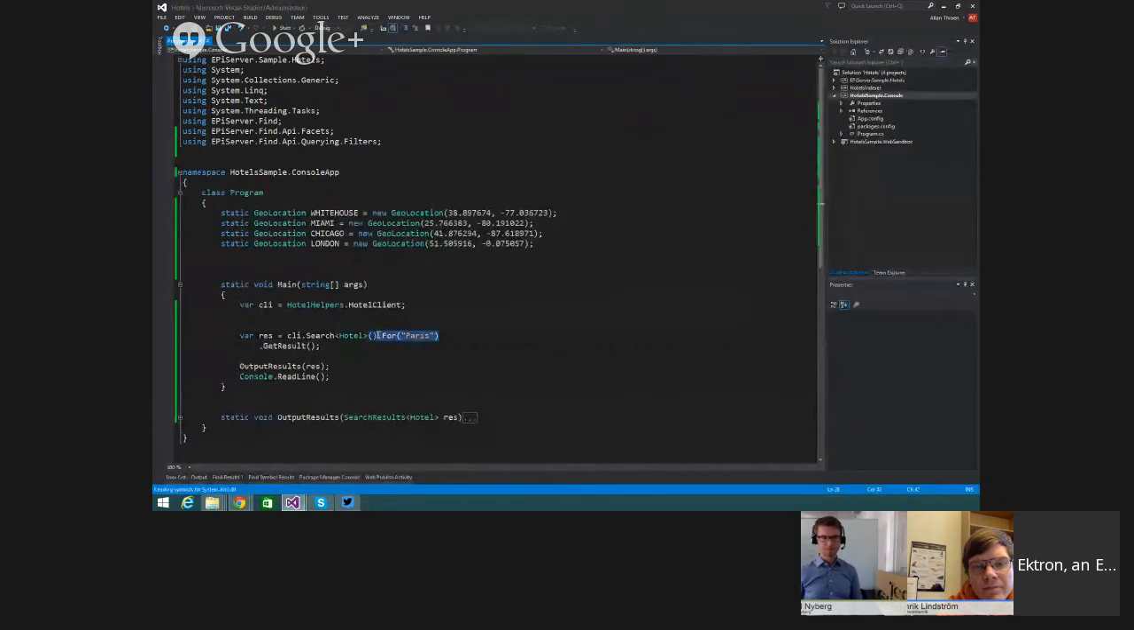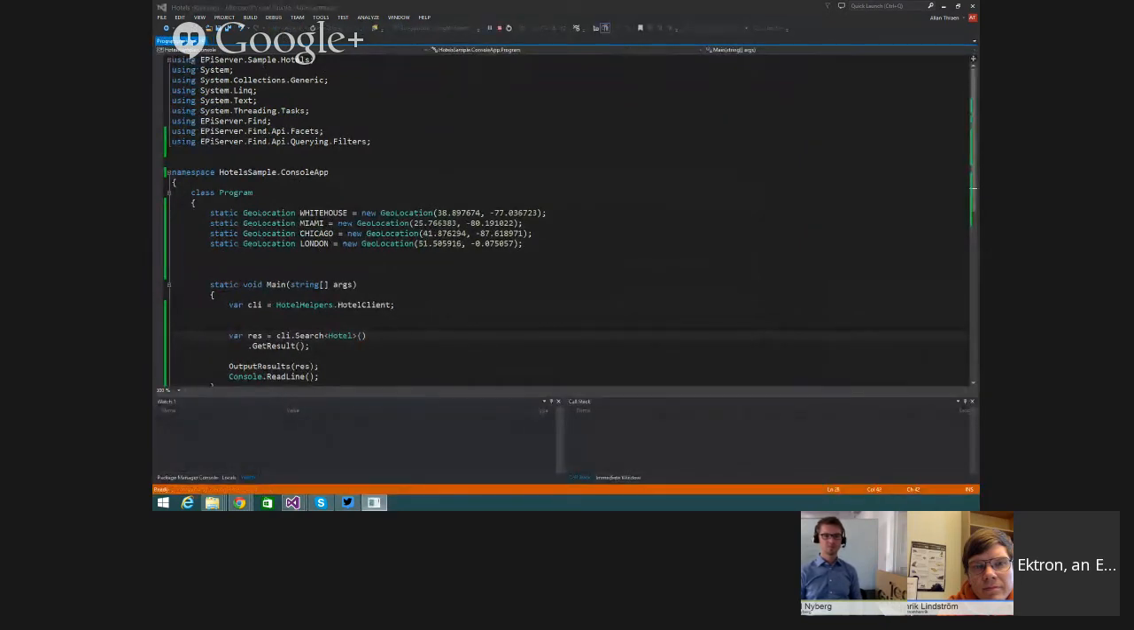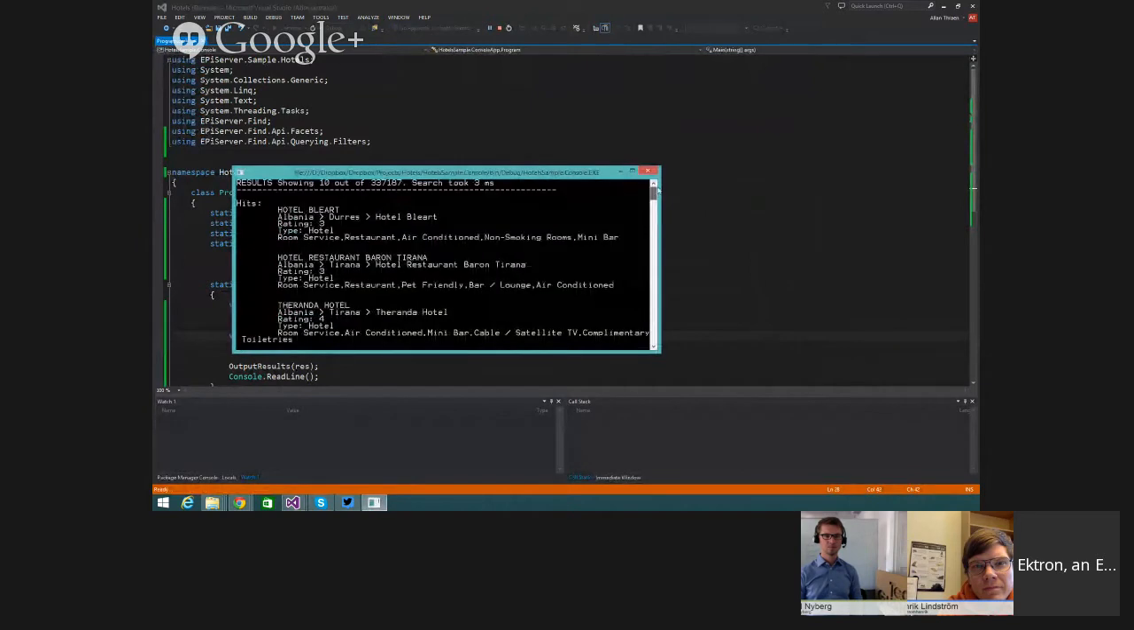I could also just remove this one. What I'll get then is basically all results that are in the database. And if I do that, one thing that's interesting to see is just the size of the database. It's still not a very big database, but at least I have close to 340,000 hotels around the world, and it's a cached search, so it was pretty quick.